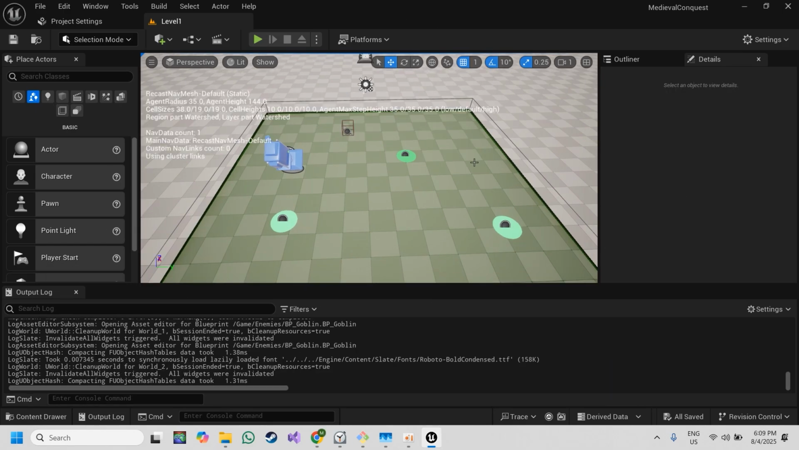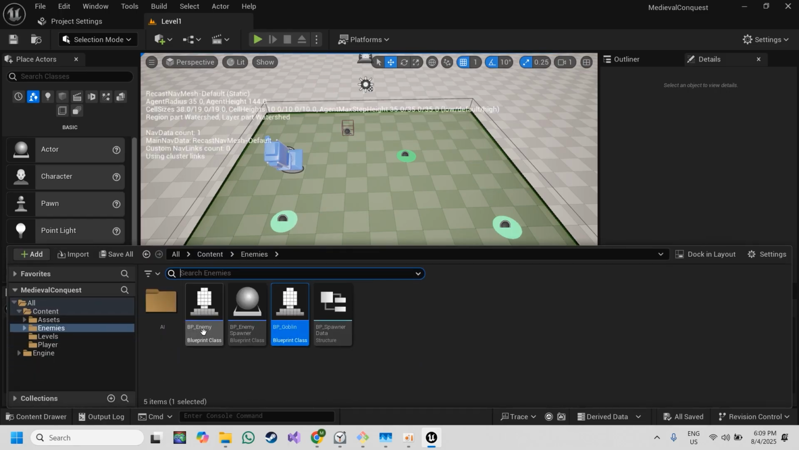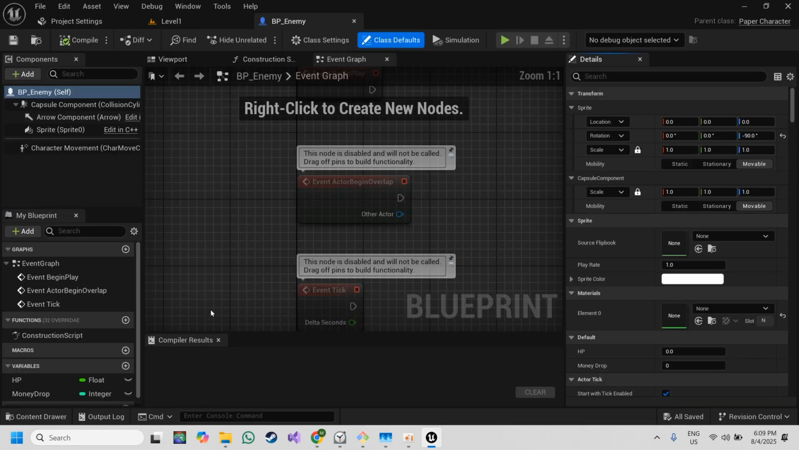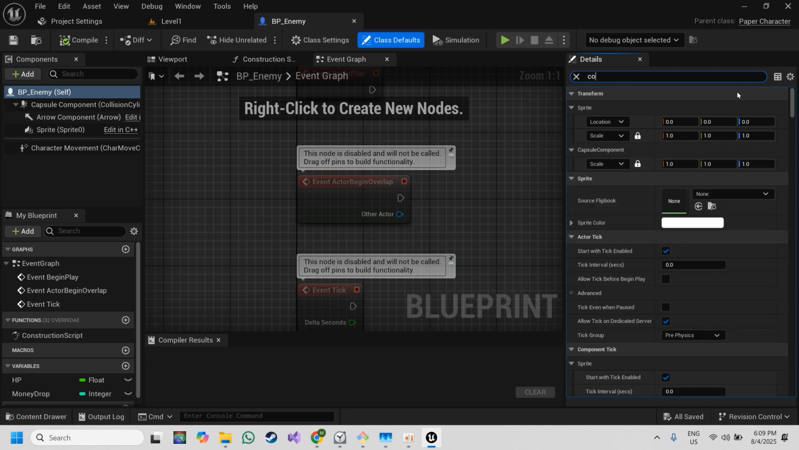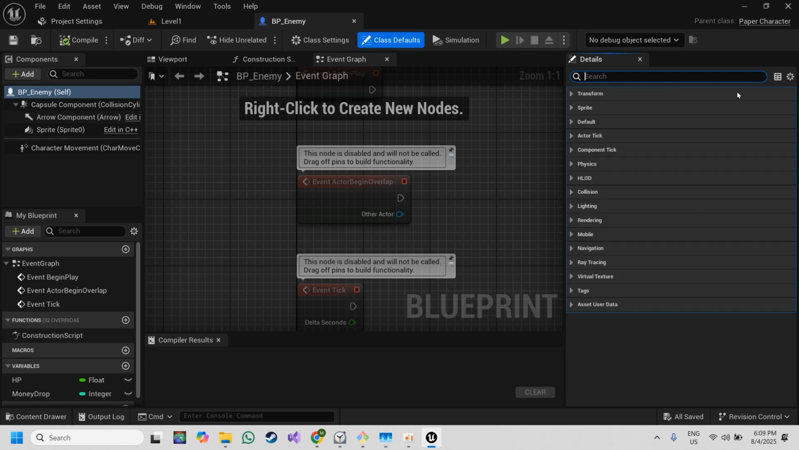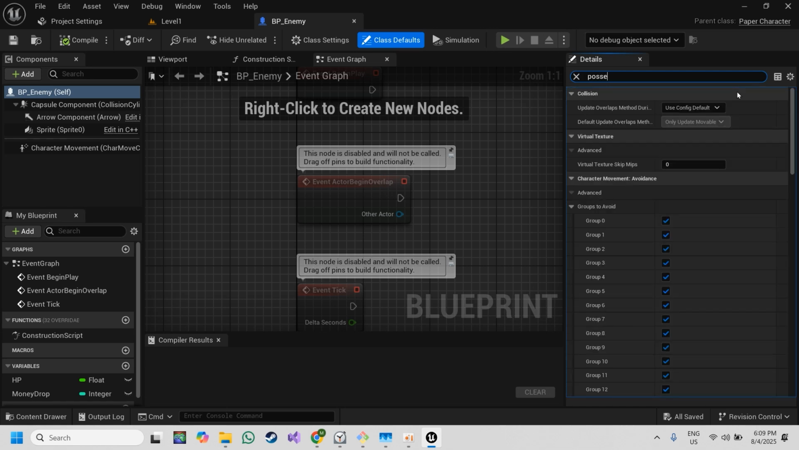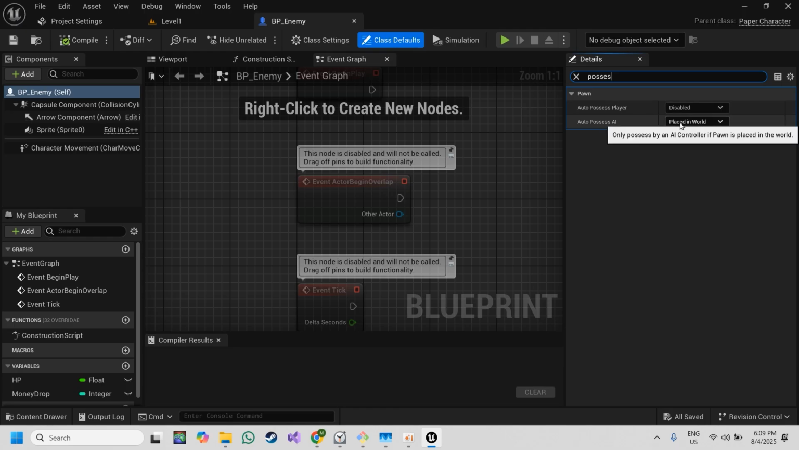Before we continue, there is one more change we need to make. We have changed the AI possession for the goblin, but not for the BP enemy. So whenever we create a new child from enemy, it will have the same bug as we just had with the goblin. So let's search here for possess, and then set it to be when spawned.